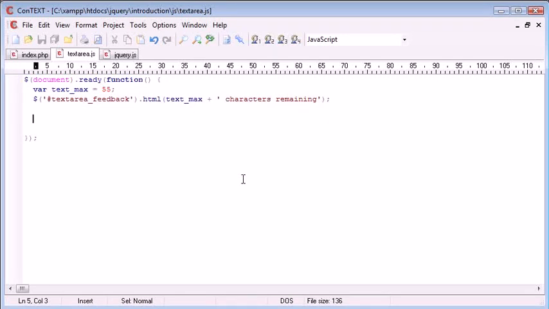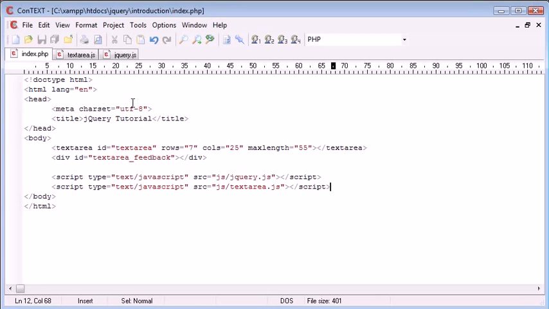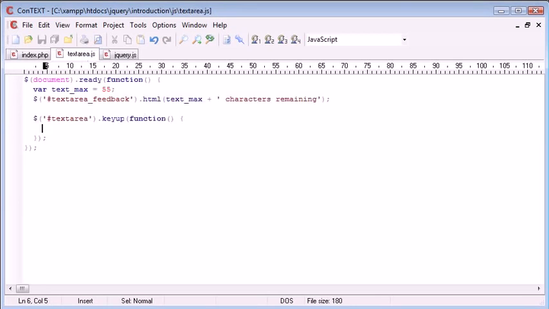Inside the text area. So for the first time, we reference text area, and then we need to say .keyup. Inside of here, we need to create a function. This function is going to happen every time a key is raised when text is being typed into this text area.